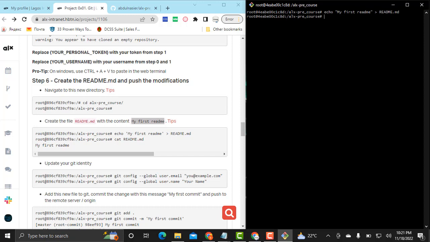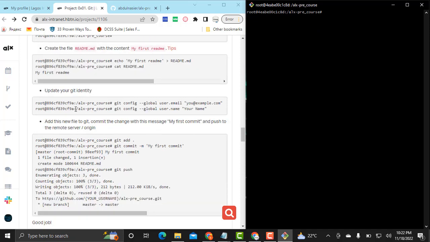So let me list the content of the directory. You can see the readme.md is now available. Let me cat the file to see if the content is there. So you can see my first readme. So now we have created the readme, right? So what is the next thing we are supposed to do?